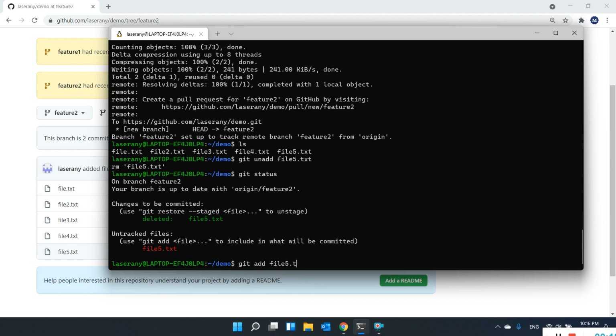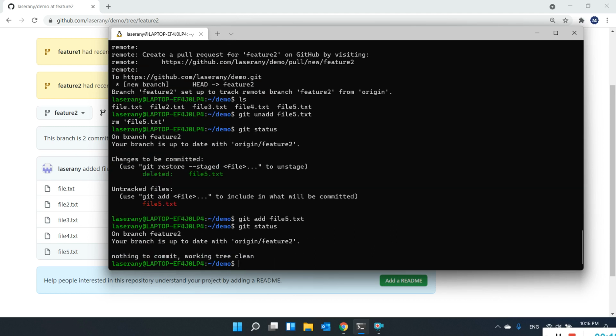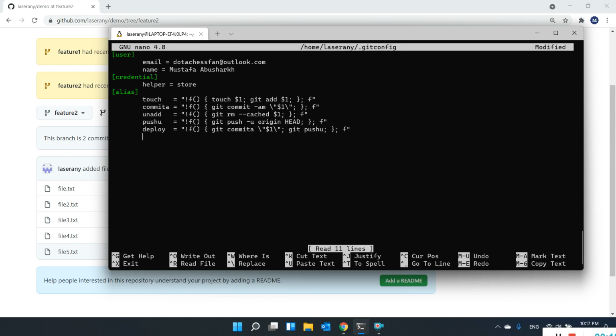First, let me add the file5.txt again, and now everything is returned to normal. In order to do that, there is a command called update index, and you pass something known as the skip work tree option. So let me create the alias, and I'll show you what I mean by that. I will call it gitignore. Again, this is not the same as unadd. Unadd actually deletes the file from Git, but this will keep the file. But if you made any changes to it, it's not going to be tracked by Git. So the command is git update-index --skip-worktree, and you specify the file. And let's see how that looks.